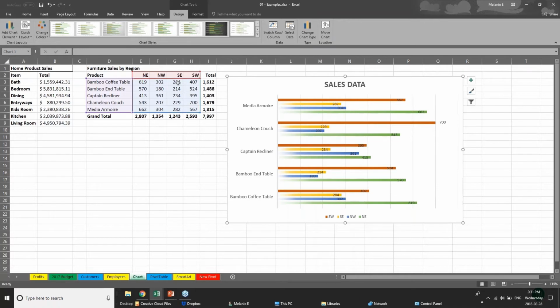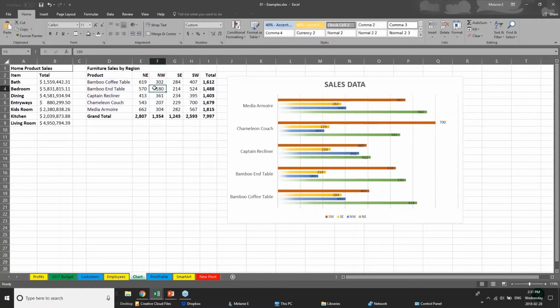And while you're going at it, because it's connected, as I click in the actual chart, you'll see it corresponding with the data in the actual worksheet. And that's because if I go ahead and change this, it will change it in the sales data as well. So that's something to keep in mind.